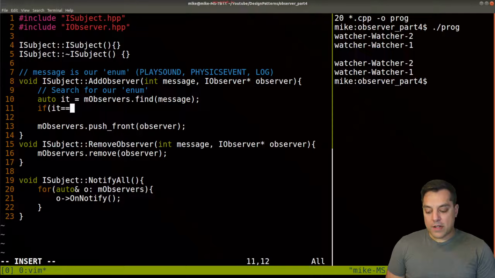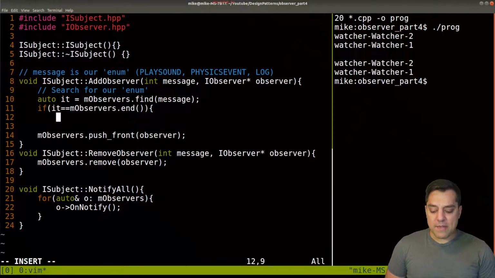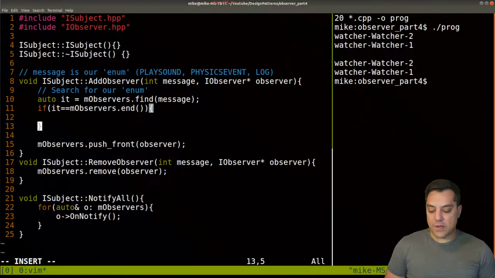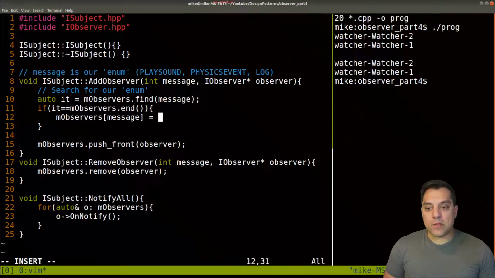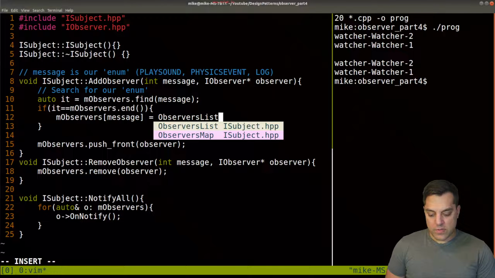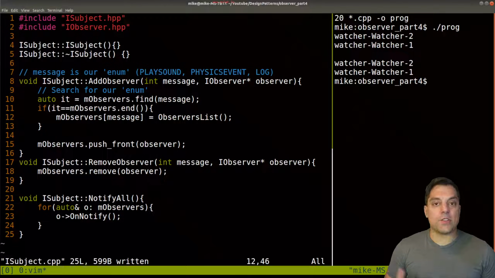So if our iterator equals the end here, that means we effectively didn't find it. So we need to create this bucket here. So observers, and let's go ahead and set the message equal to our observer list, something like that. So we need to construct a new forward list here.